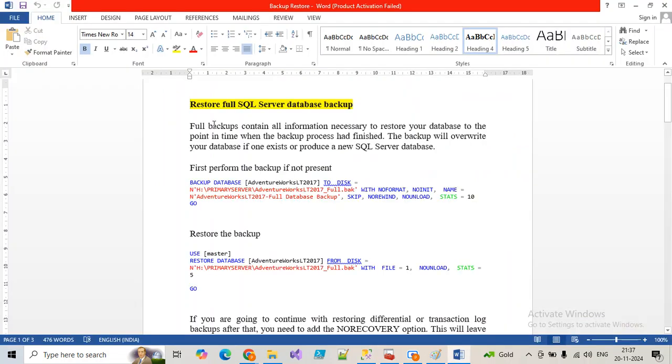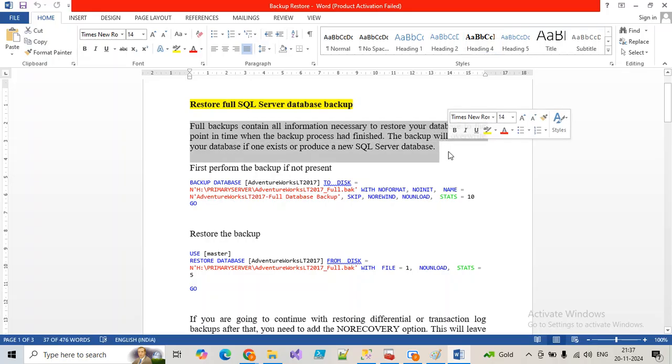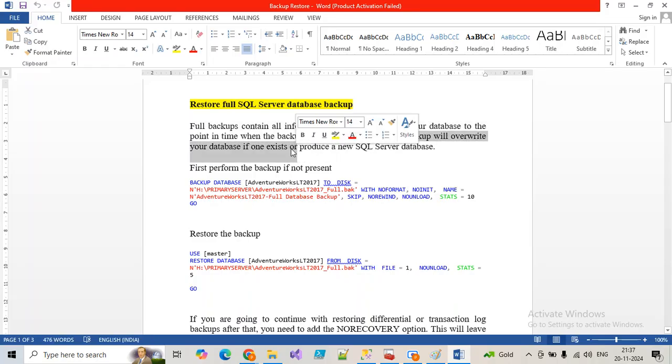First thing, we will start with the full backup. You know, right? Full backup is the base for all the backups. A full backup contains all information necessary to restore your database to a point in time. Point in time recovery means to recover the database up to that point. When the restore process has finished, the backup will overwrite your database if one exists. Already database ఉందనుకోండి, it will get overwritten. If the database is not present, it will create a new database.